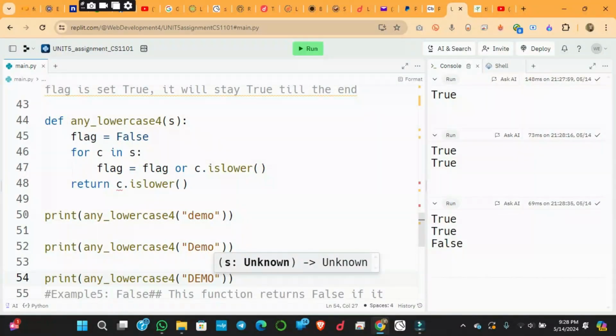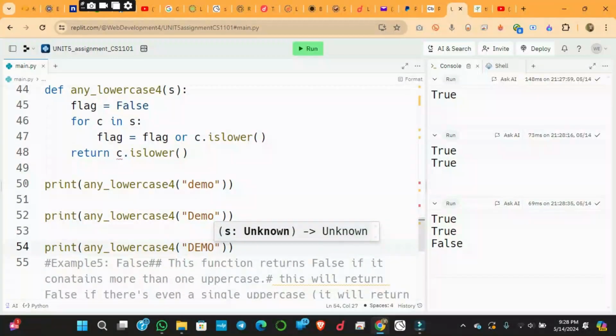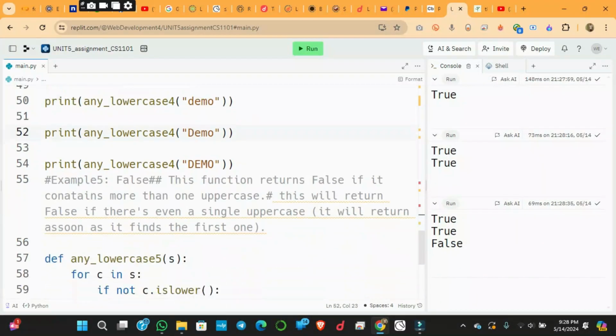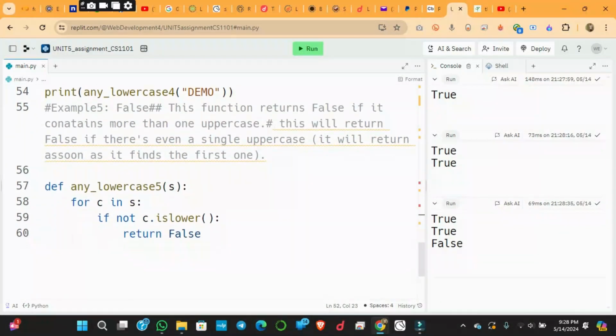All right, and that result is not surprising because we realize that it does check that at least one letter is lowercase. All right, so of course there is a fifth one, but I'll leave that for you to practice and do as a bonus for yourself.